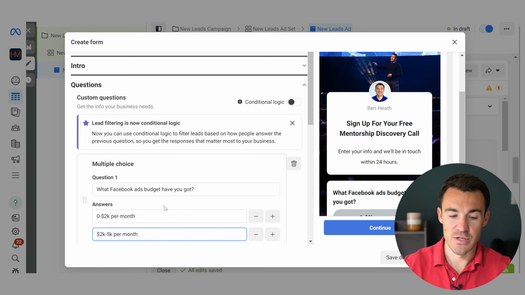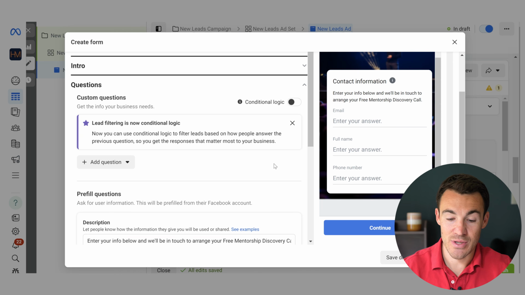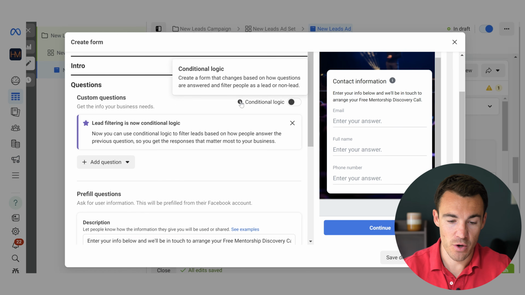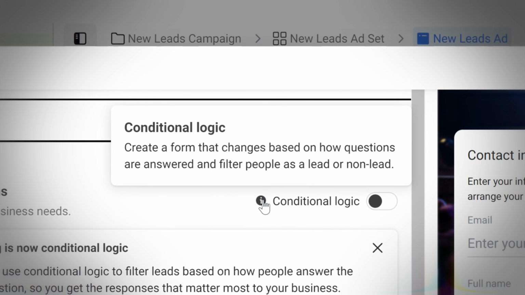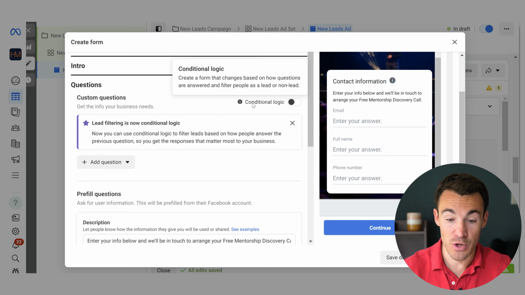And again, that might be useful information. Most of the time we're not going to add these in unless, as I said, you're getting a lot of leads that don't meet the criteria, in which case what we're usually going to do is use conditional logic, right? So you can see this little section up here. If I hover over and click I, it says create a form that changes based on how questions are answered and filter people as a lead or a non-lead.